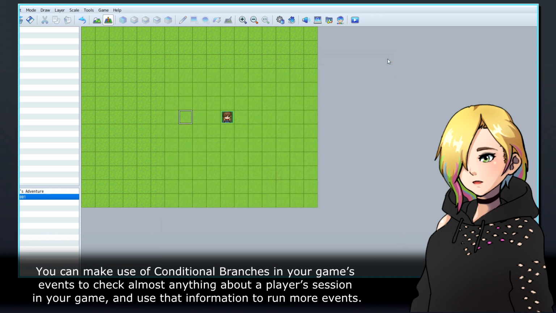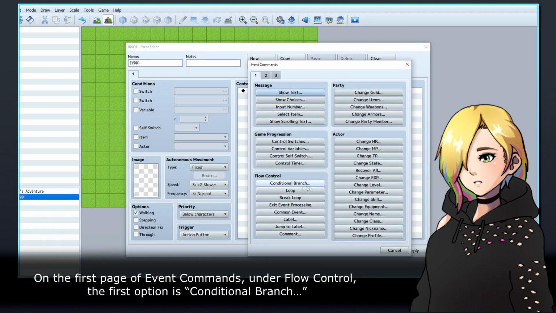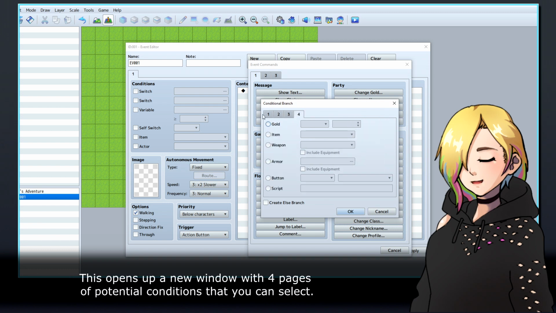You can make use of conditional branches in your game's events to check almost anything about a player's session in your game and use that information to run more events. On the first page of event commands under flow control, the first option is conditional branch. This opens up a new window with four pages of potential conditions that you can select.